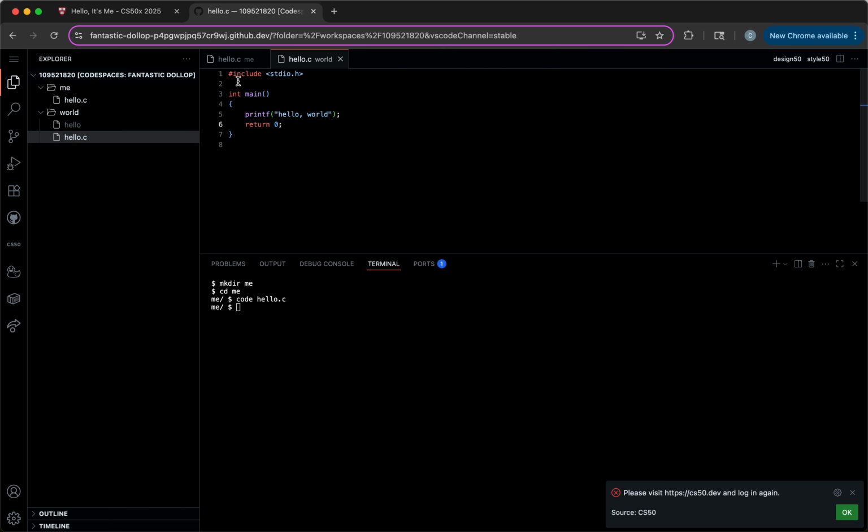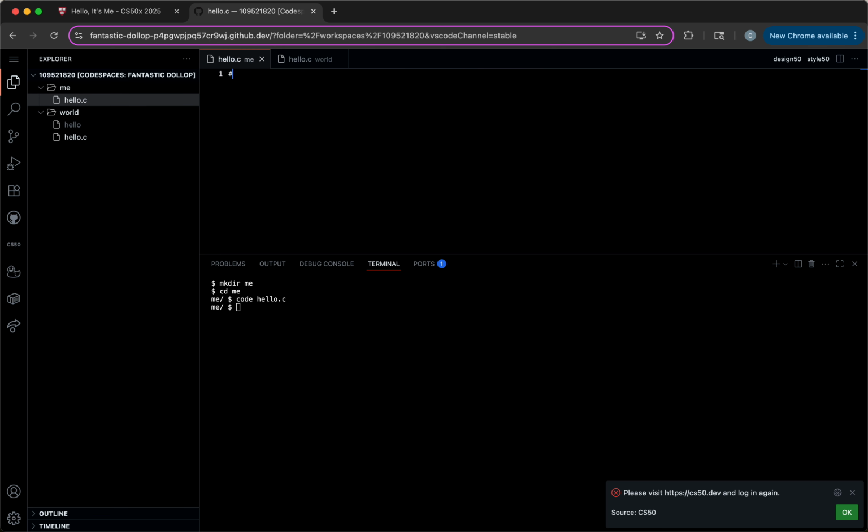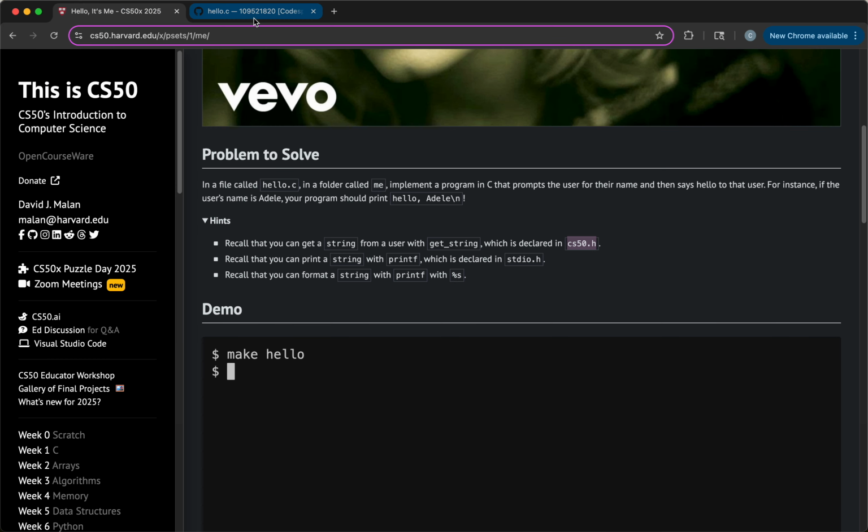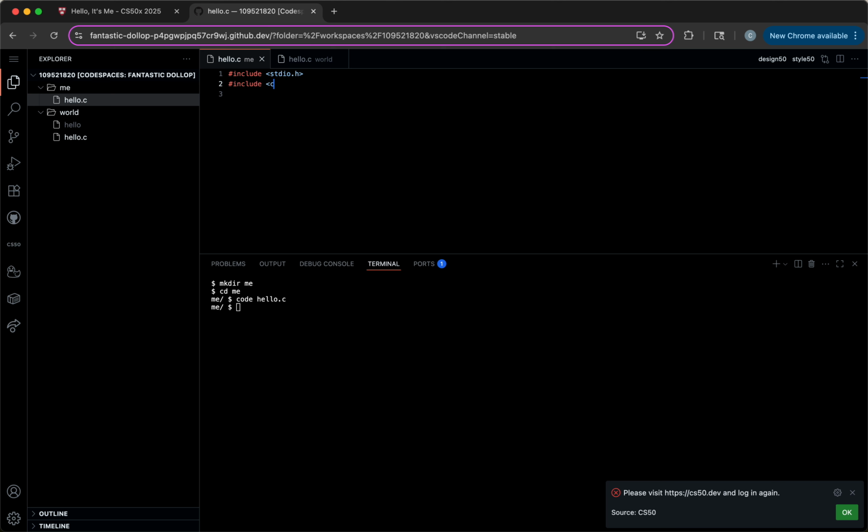So let's remind ourselves how we import. Importing is the little hashtag or pound sign and then saying include and then what we want to include. So the first thing that we want to include is the standard input output, standard io.h. And the next thing we want to include is going to be cs50.h.